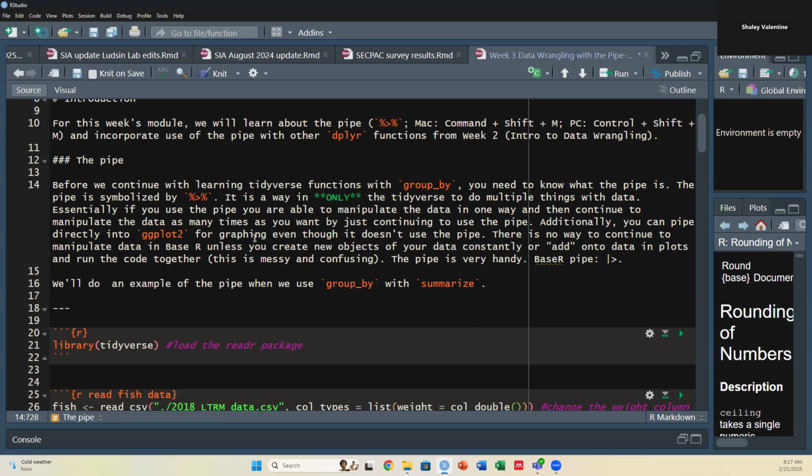You can also pipe directly into other tidyverse functions like ggplot. So you can do a bunch of data summaries, pipe directly into ggplot to visualize your data. But you just have to change to a plus sign because that's what ggplot uses. And we're going to be doing that later in this course as well.